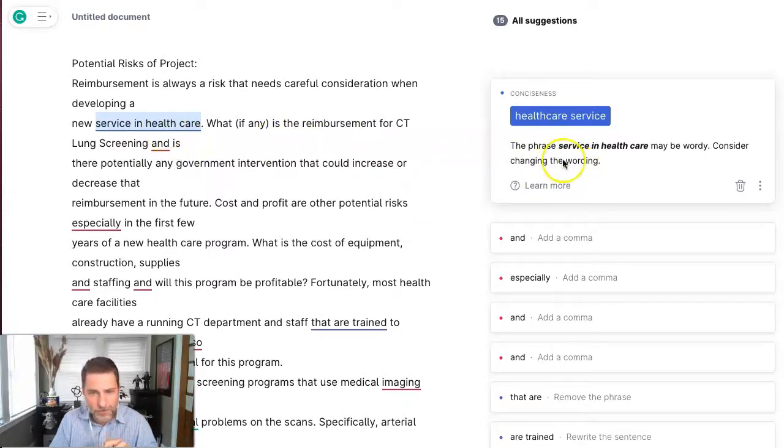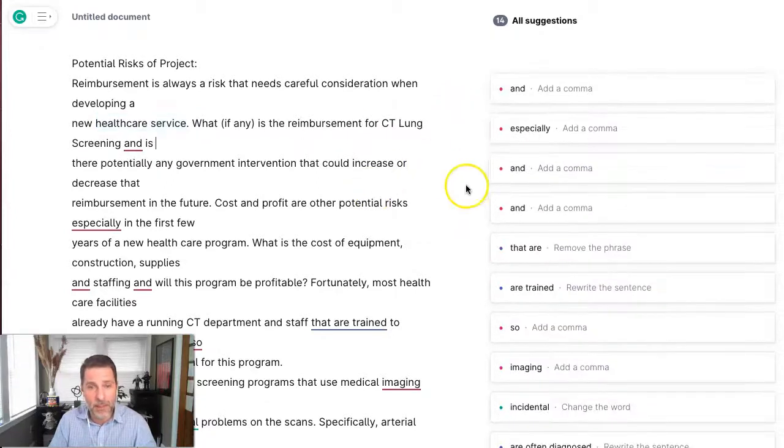Conciseness: the phrasing of service in healthcare may be wordy, consider rewording, and they even give you a suggestion, healthcare service. So would that make sense? Did the computer get it right? Reimbursement is always a risk that needs careful consideration when developing a new service in healthcare or developing a new healthcare service. Yeah, I think the computer makes sense. It makes it more concise. Boom, click it. There you go. So it improves your writing for conciseness, just like in that.